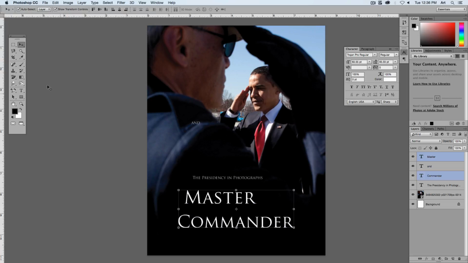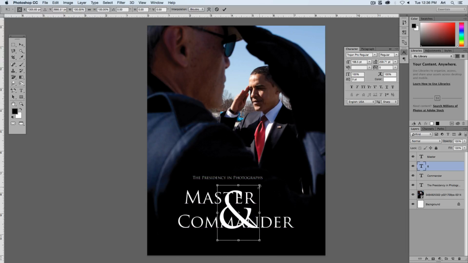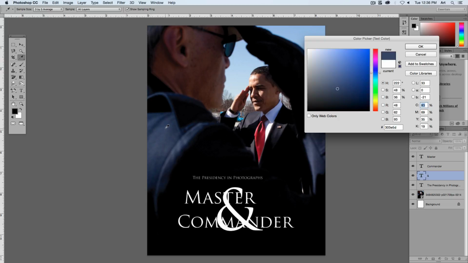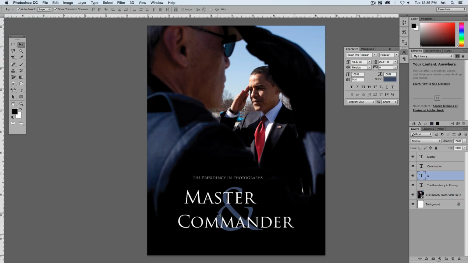You can change up the "and", make it an ampersand. Master and Commander. Master and Commander. Maybe the "and" is going to be super huge and behind everything. Ooh, and now I'll get my blue in there. I'll pull out some of this blue. Oh yeah, that looks good. That looks like a movie.